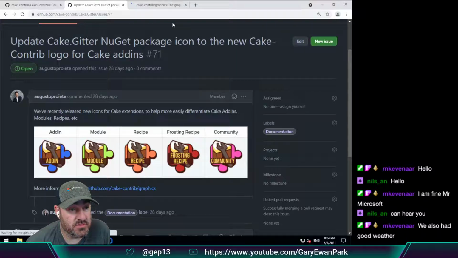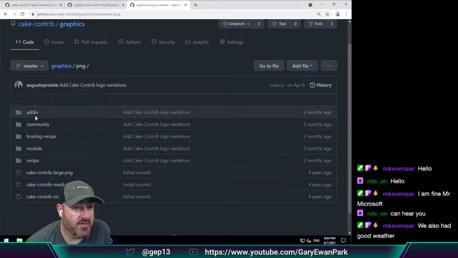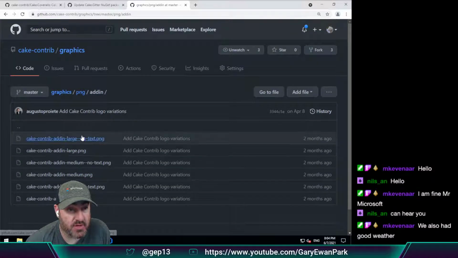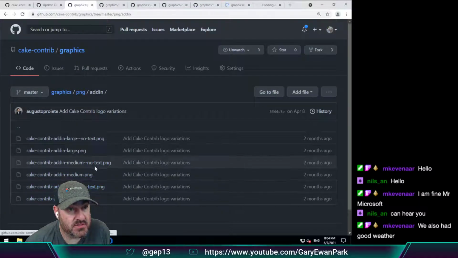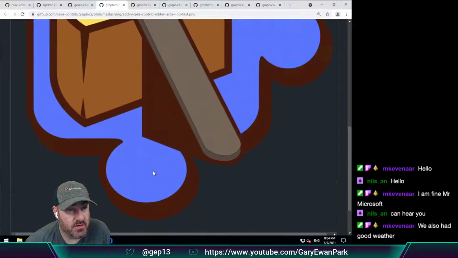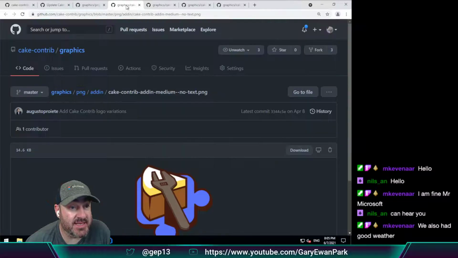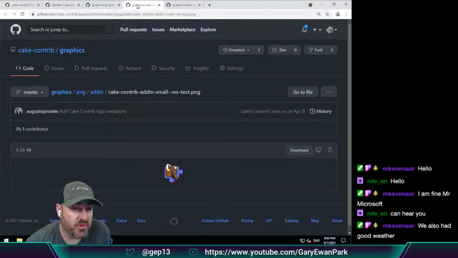So if we look in here and we look at probably the PNGs, then for an add-in, for the Cake.Gitter one, we would pick from one of these, and then it's either that one. That's not going to work on this machine. I think one of them has the word add-in in it as well, and then a smaller one with or without the text, and then a small one with or without the text.